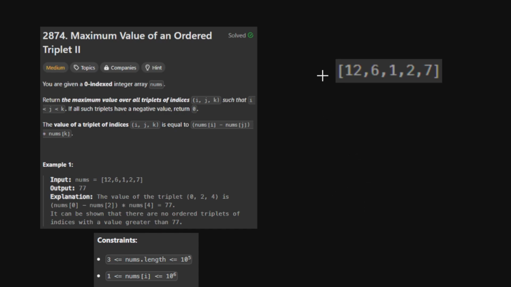Let's suppose we have this array and we are iterating from index 1 to index n minus 1, using our j pointer. j is the middle value of each triplet. At each step we are trying to find the maximum triplet value that includes our j middle value. So in this first case our triplet should include 6. To do this, we need to find the maximum value to the left of j and the maximum value to the right of j.